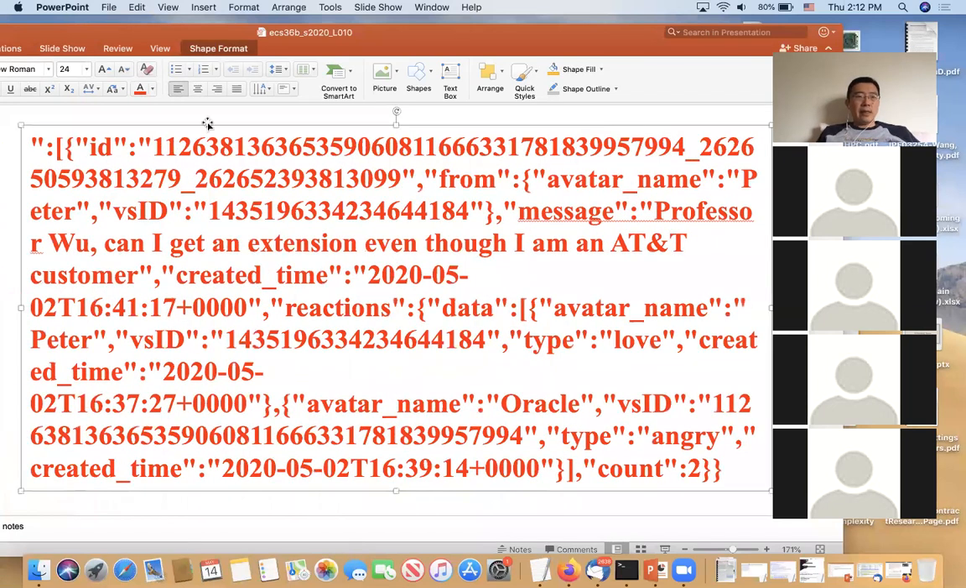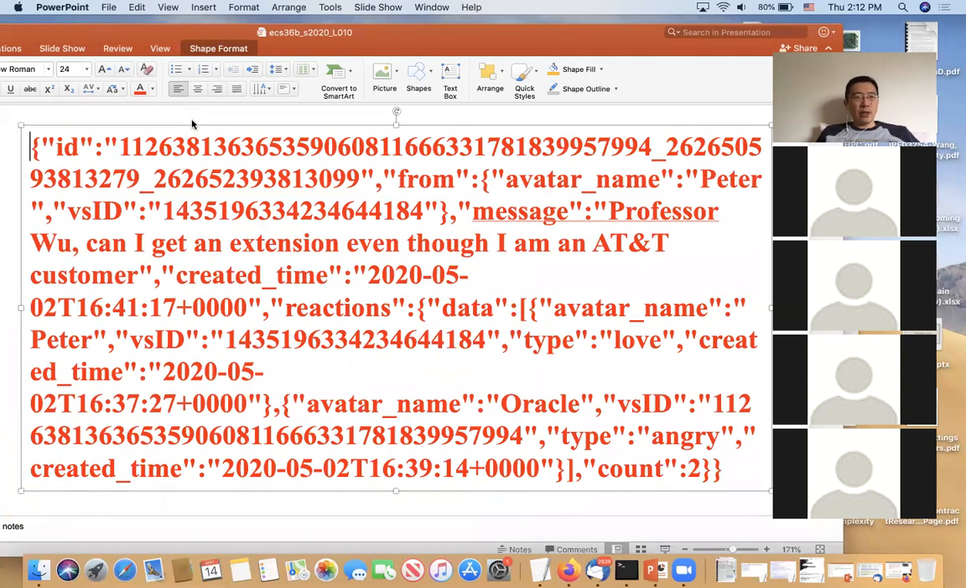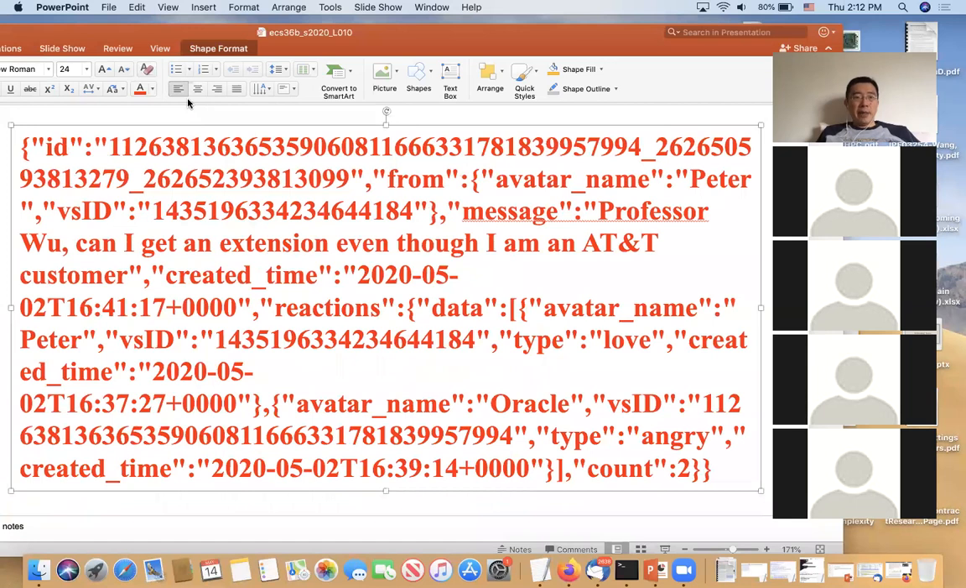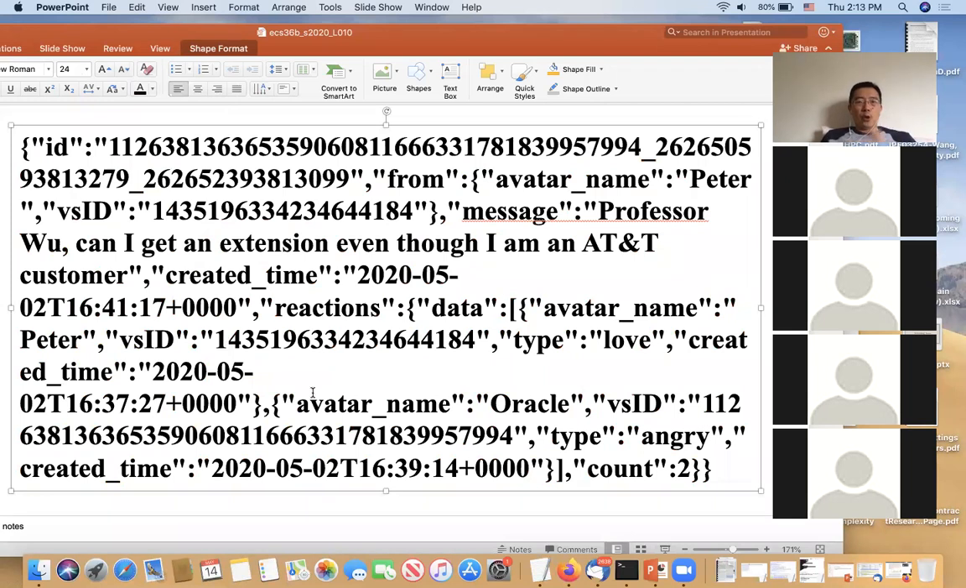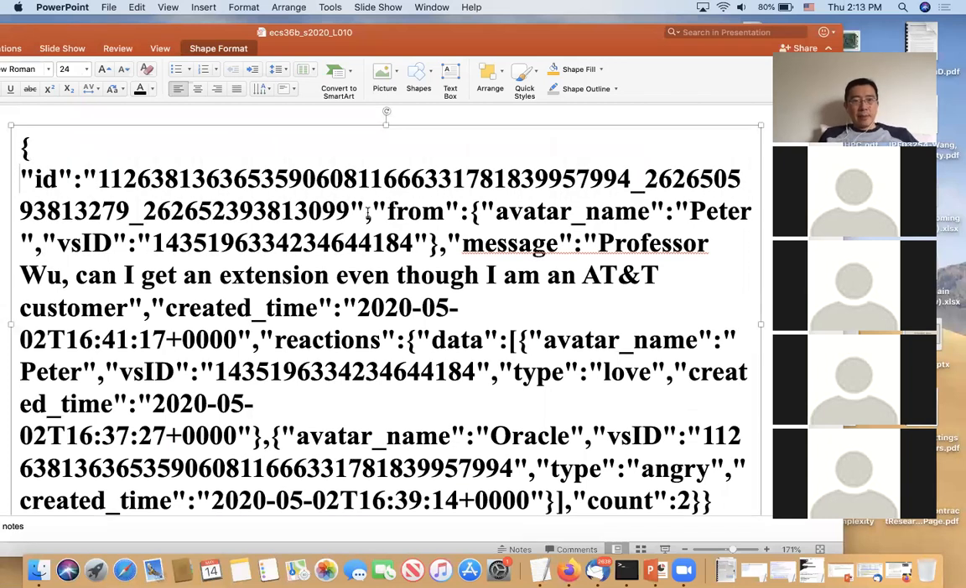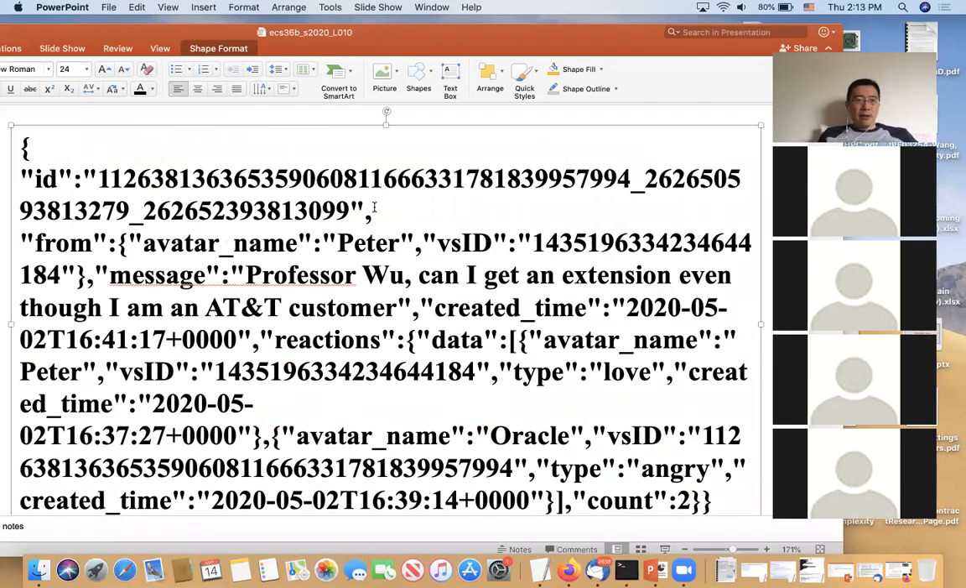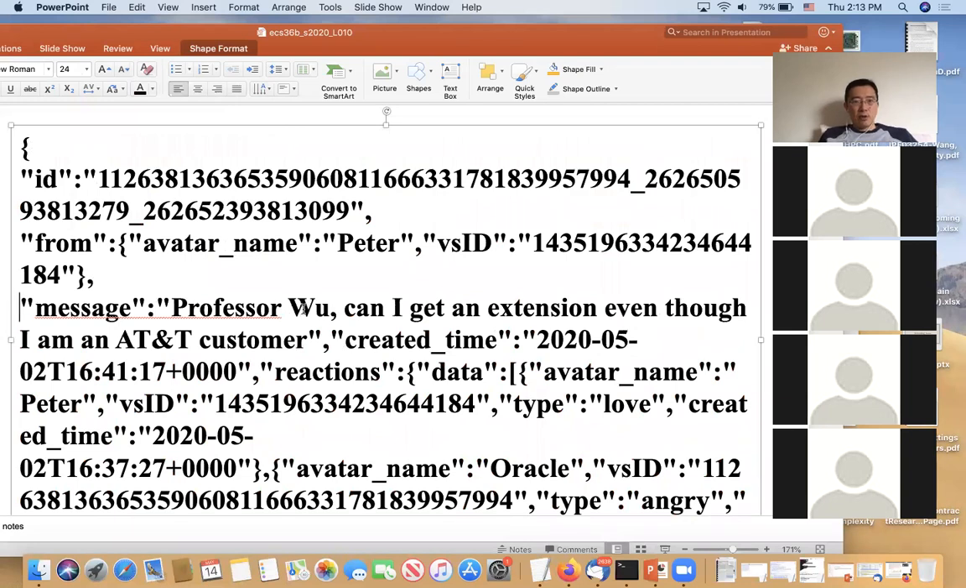So this is the data I pick up. I actually need to remove the first few characters. So this section is the comment part, the first comment. I have a total of two comments in the base JSON, but this is only the first comment. The comment looks fairly complicated, but we can break it down. The first one is the ID. The ID is here. The second part is a from. The third part is the message. And then we have a creation time.